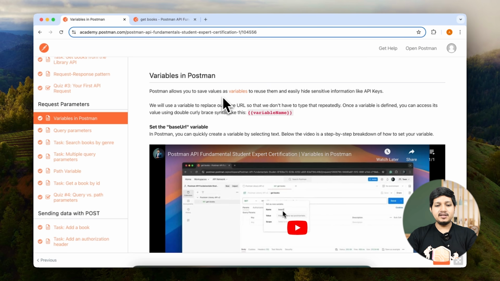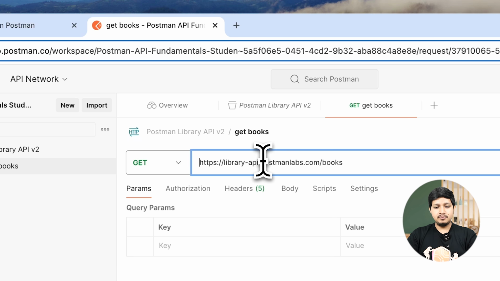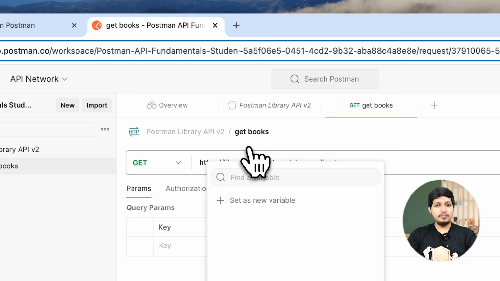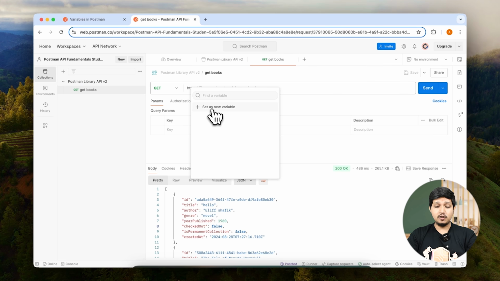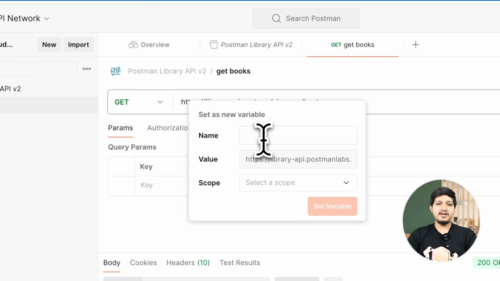Now, if you go to Postman, here you can see this is the URL. Now, from http till the edge, we will select the URL and hover over it. You will see the Set as variable option. Click on that and it will prompt a new window. Here you can see the Set as new variable option. Click on that and it will ask you the name of the variable.